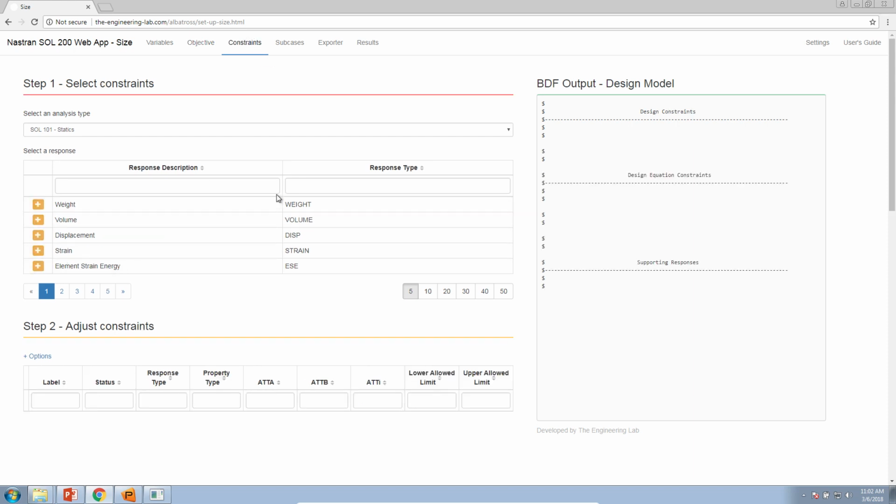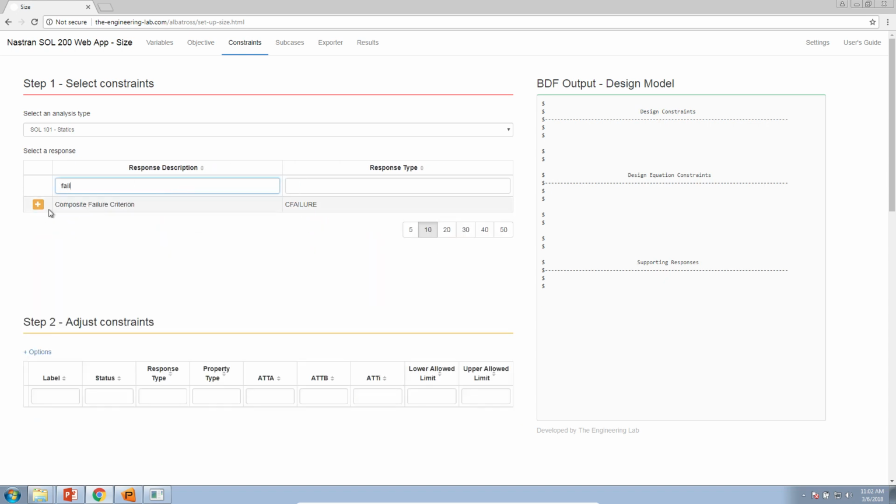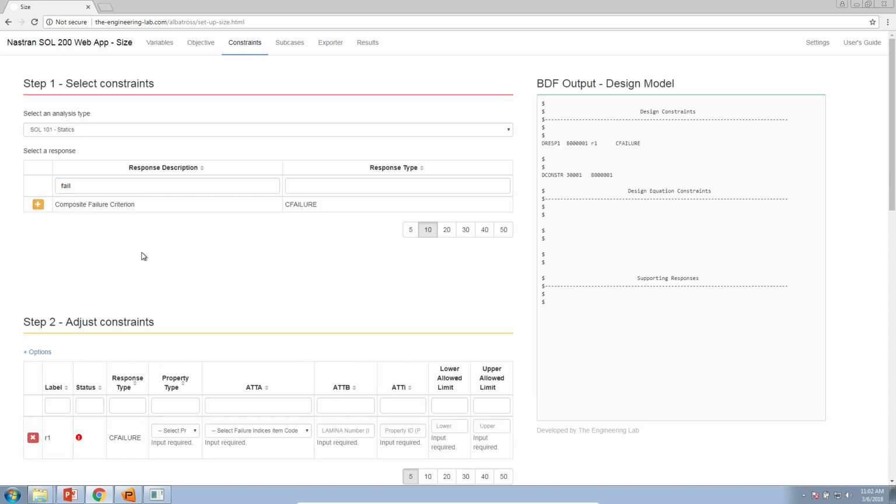So here, let's look at this long list of responses. I'll go ahead and look for failure. If you click on the plus icon for composite failure criterion, this is what's going to let you constrain the failure index for this one ply. So here, let's go ahead and set this to element. And we want to specify that this constraint is applied to the failure indexes of the direct stresses and strains. You'll notice there's an option for the interlaminar shear stress, but we want to apply this again to the direct stresses.